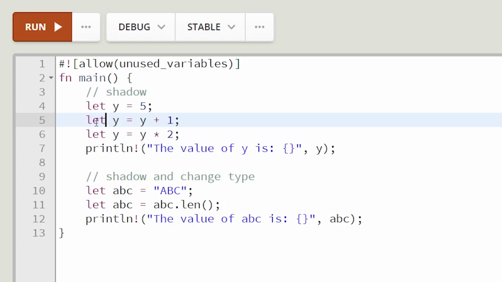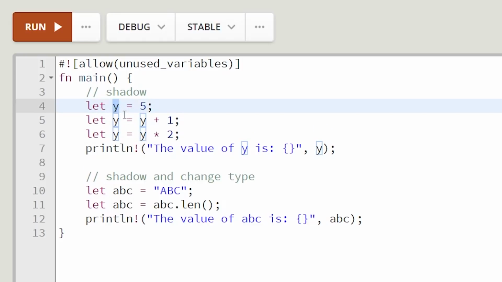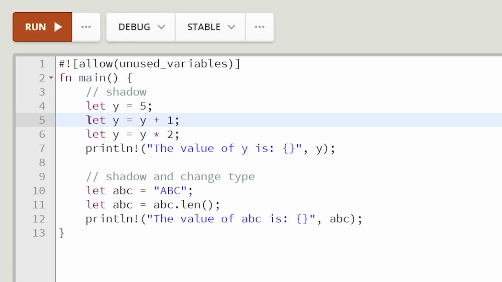So what I'm really saying is I'm now defining another variable. Oh, it's also called y. Okay, that's interesting. It's the same as what it was called before. And what's its value going to be? Well, actually, it's going to be y, which at the moment is still this value from the line above, plus 1. So what you're doing is shadowing.